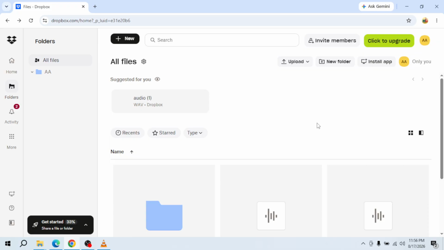And that's the basic Dropbox workflow. Upload your files, organize them into folders, keep them synced, and share them whenever you need to.